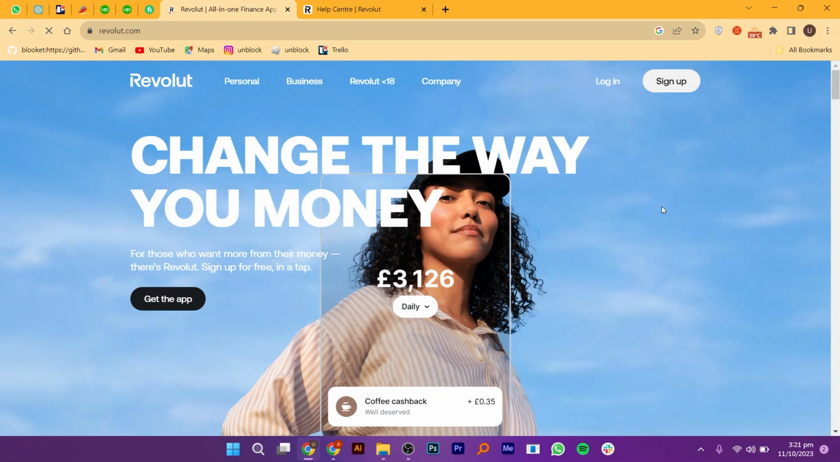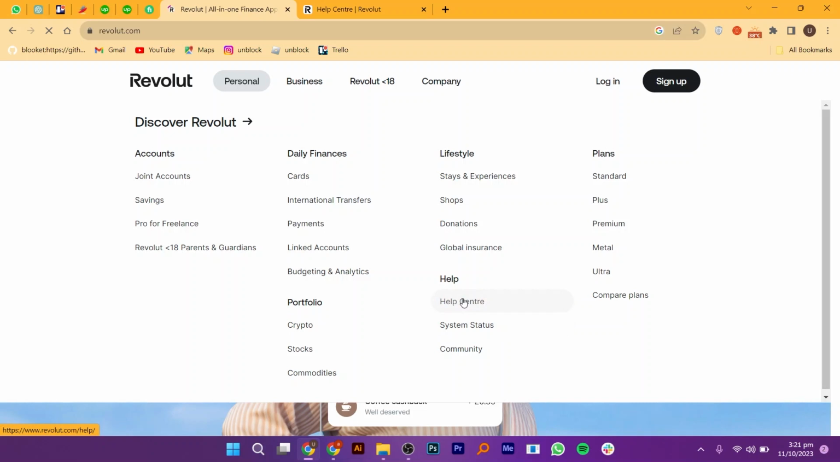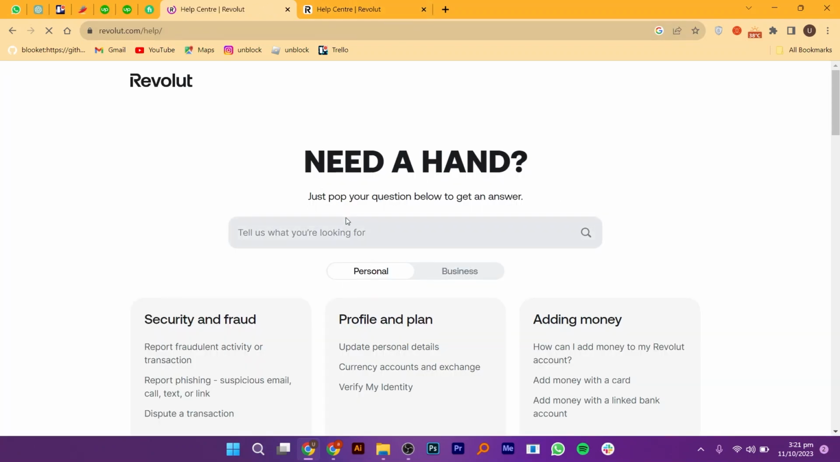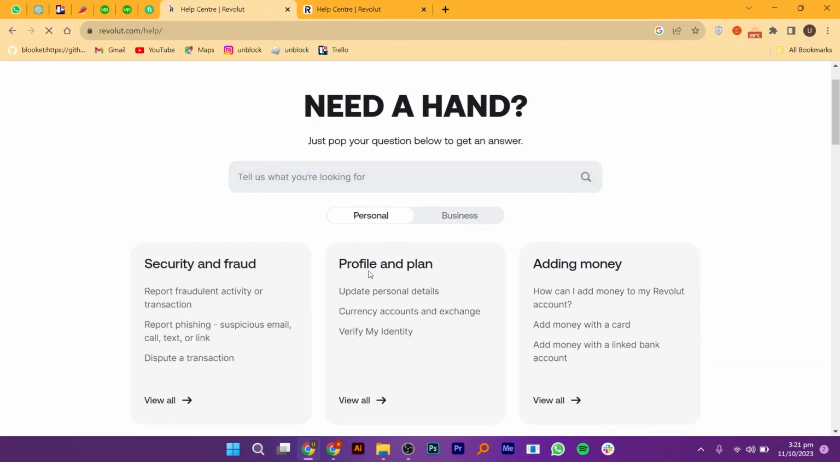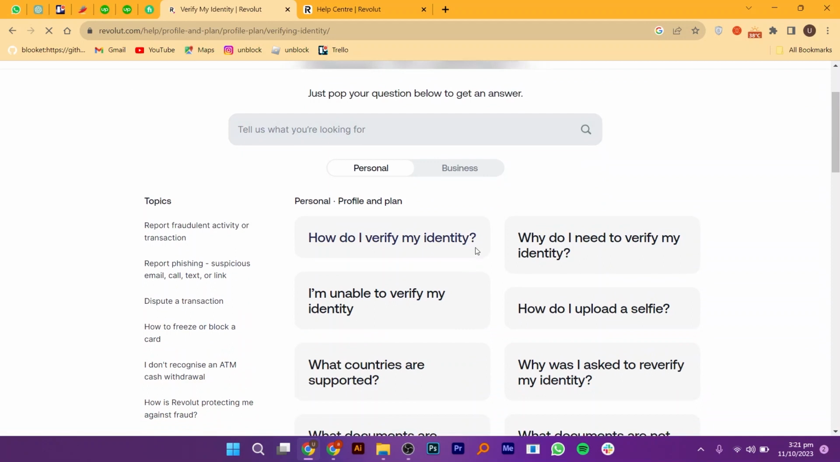So, this is the home page of Revolut. Here at the bottom, click on Help. From there, go to Help Center. A new page opens up. Now, at the middle of this page, you can see Profile and Plan. Here, click on Verify My Identity.